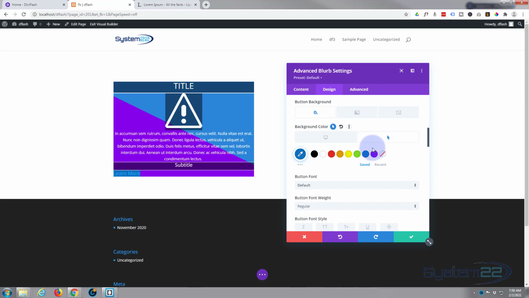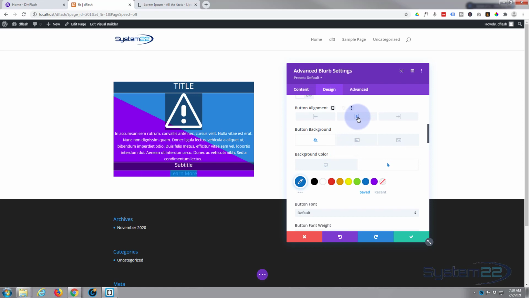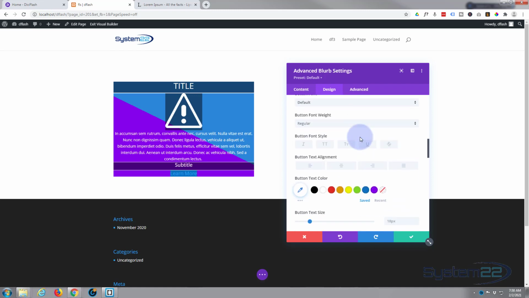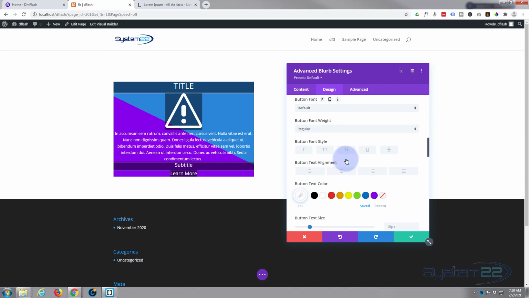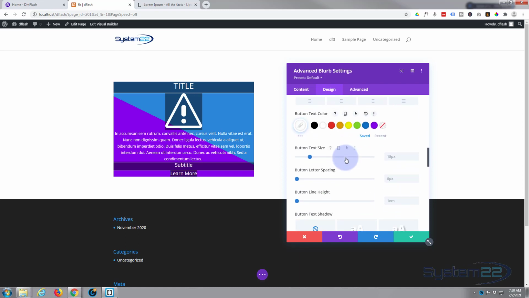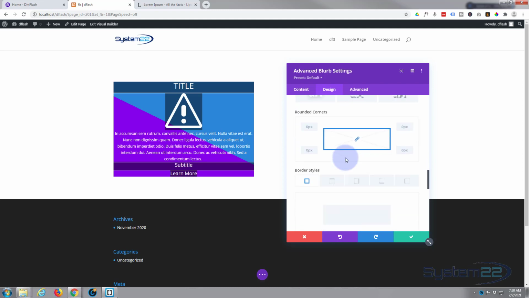That's fine. Of course, I want to pop my button into the middle. Button font's absolutely fine as it is. I will make it a lighter color so we can actually see it. Let's pop this back to desktop state so it's the dark color. Okay, everything else there I'm going to leave just as it is.